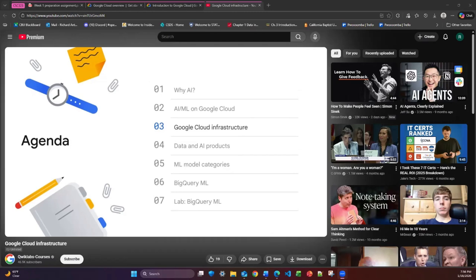Then we have the Cloud Run, which is for stateless workloads, and Cloud Run functions, which execute code in response to events, like file uploads. And it has no servers, no local installation, and no provisioning.